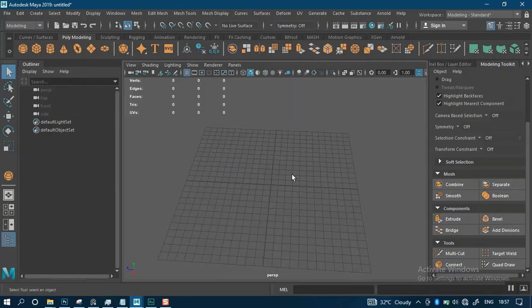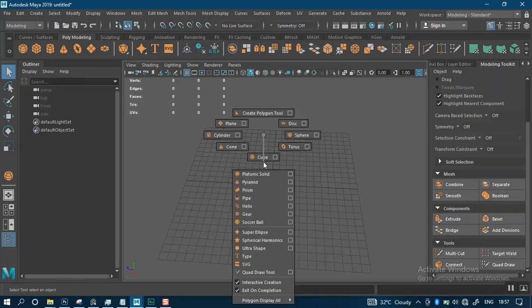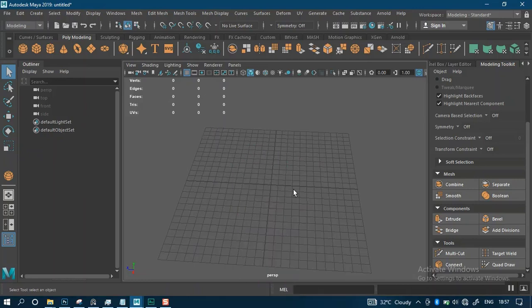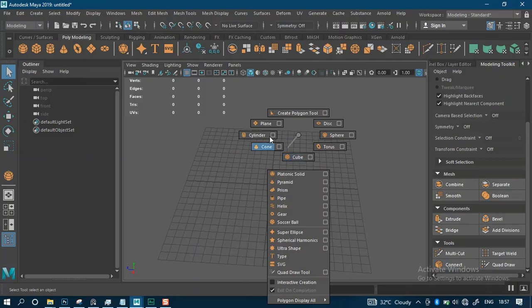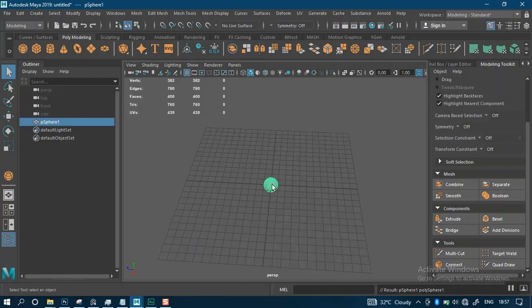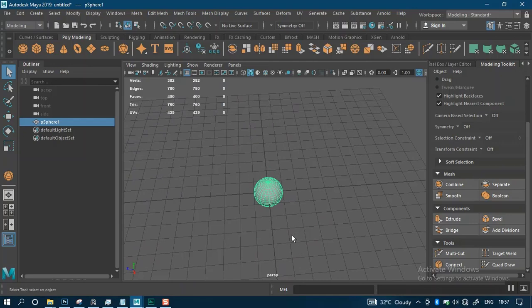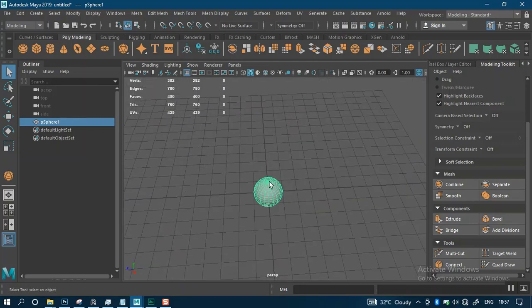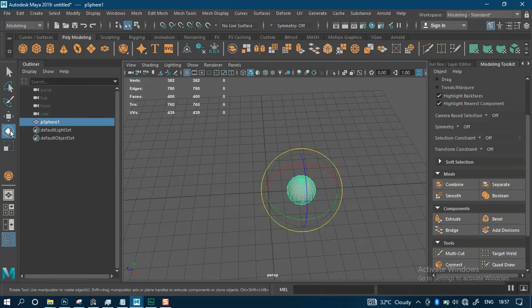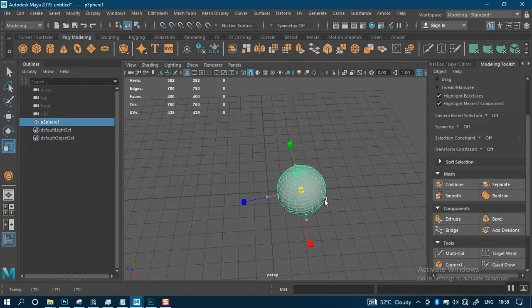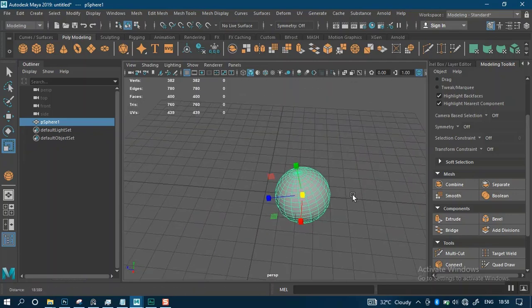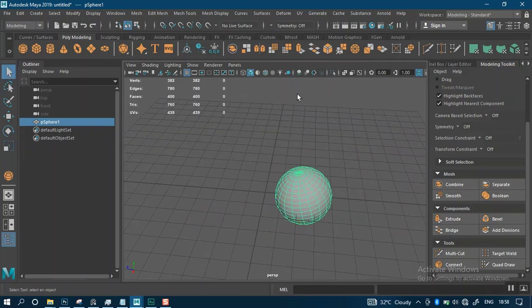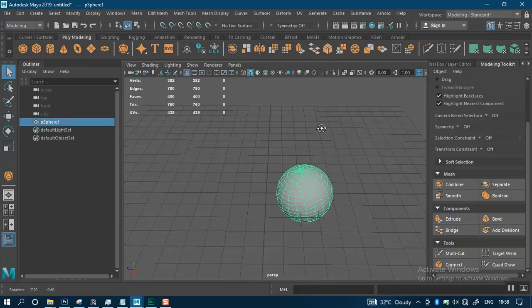So if I delete this now, Shift right click and hold and turn off this interactive creation. Now if I click on this sphere, it just drops a sphere directly on the grid. Then to scale this, you just click come in here. Okay, this is the translate tool. Click on the translate tool, you can move this like so. Click on the rotation tool, you can rotate this however way you want. Scale tool, you can scale this out also. Selection tool, you can select this.